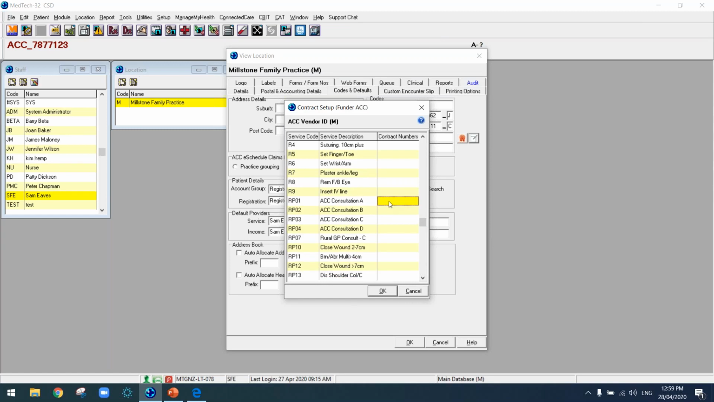There'll be a unique number given, so it might be like ABC123. You just have to copy that number into all your rural GP services. It's just a one-time setup you need to do, and once you save that in your location settings, you don't have to tinker with that again. We'll take your number directly from here whenever you invoice using this particular service. So that's the main thing about your regulatory and non-regulatory contract numbers.